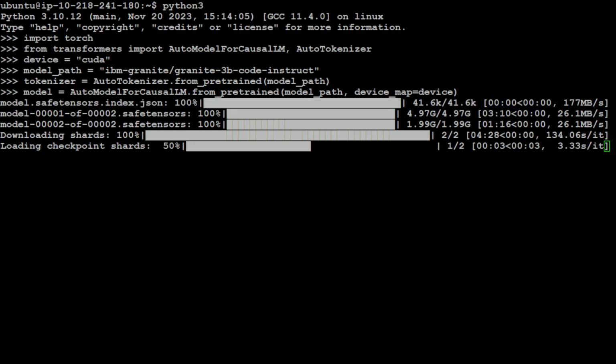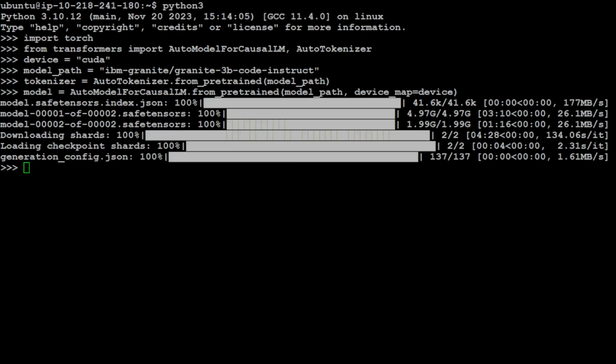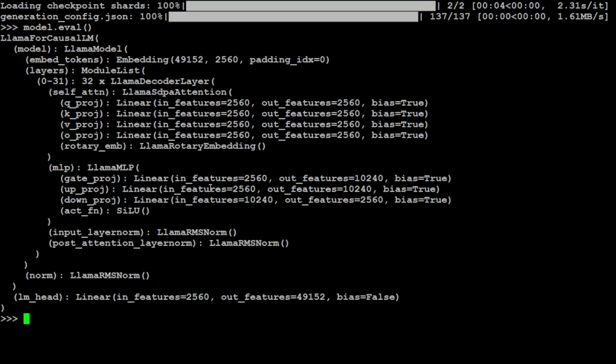So it is downloaded and now it is loading onto our GPU. All the shards, all done. Let's evaluate the model. And then, yep, that is fine. It is just telling us how many layers there are, and you can see all the information about layers and stuff.